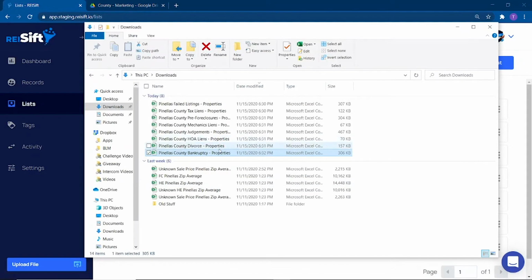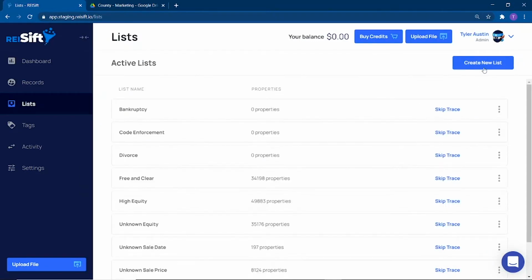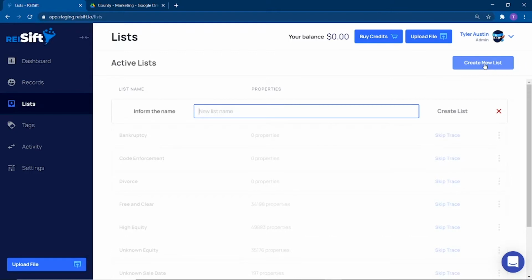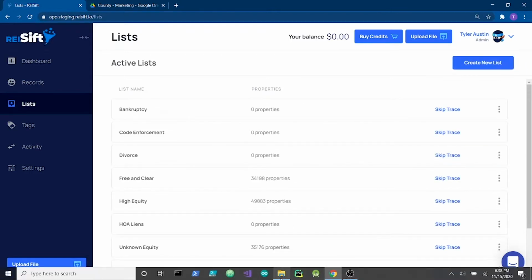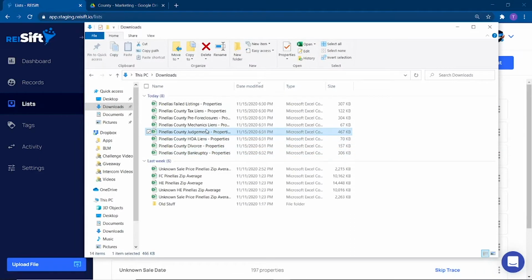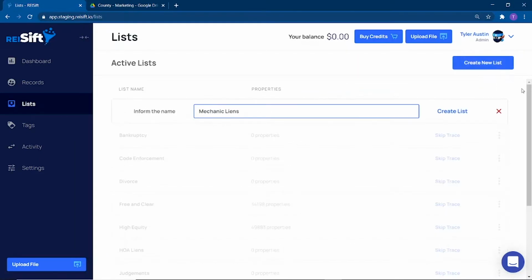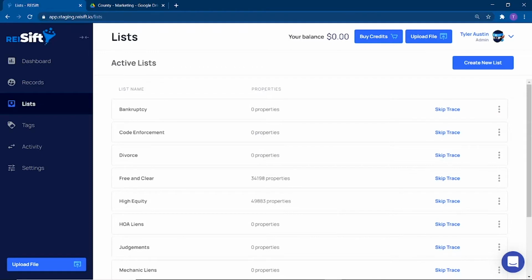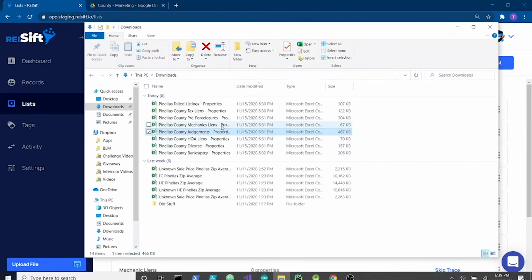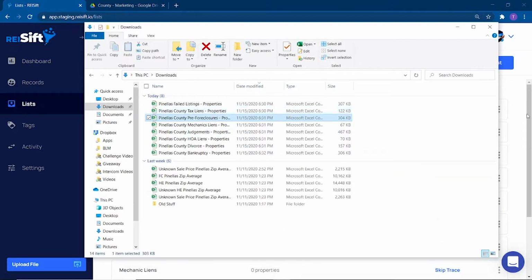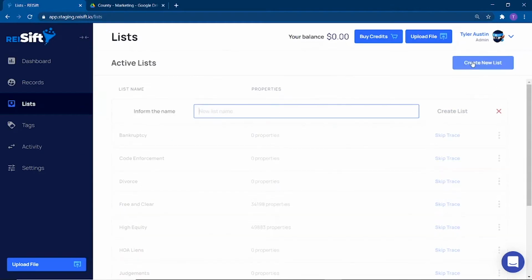And I'm gonna name each one: divorce, HOA liens. Because remember, your lists are literally just the name of the data type. But we do have the tags. Always remember the 4 W's of data management. We have some tags we're gonna be doing: judgments, mechanic liens. Always remember your capitalization and whatnot, because I do believe that nice standardization is important. Pre-foreclosures, tax liens, failed listings.